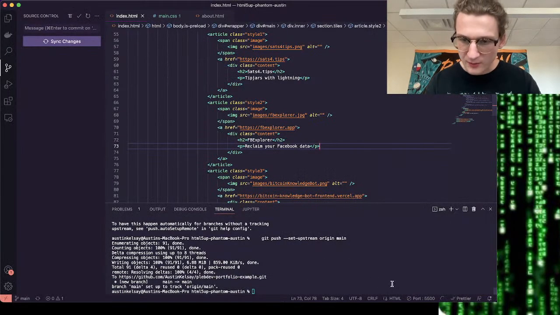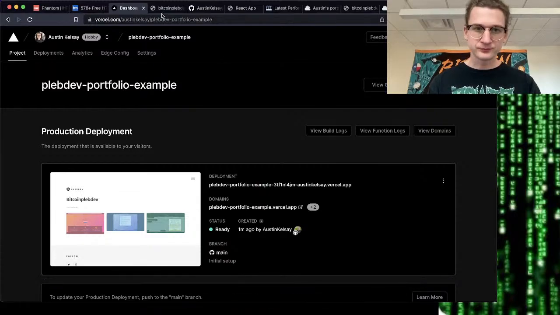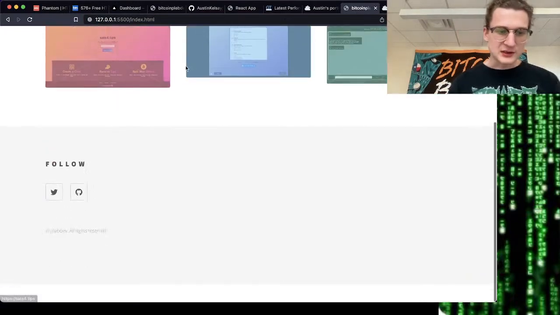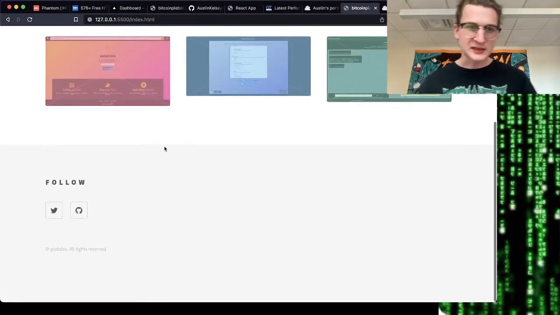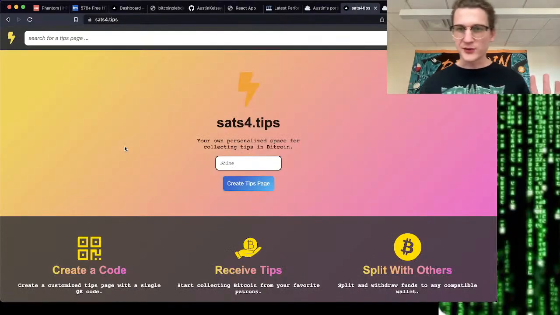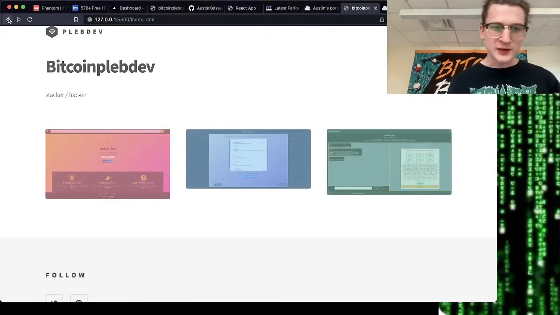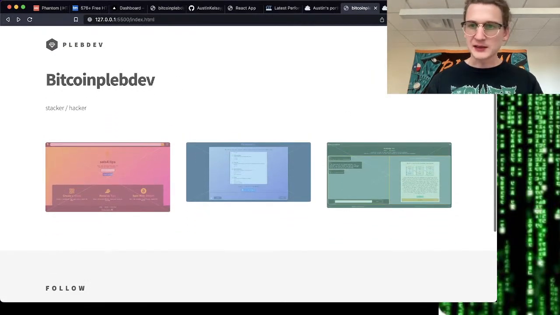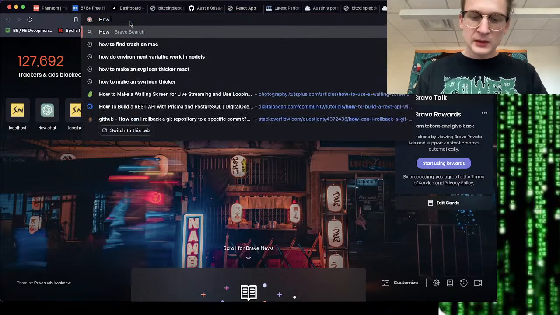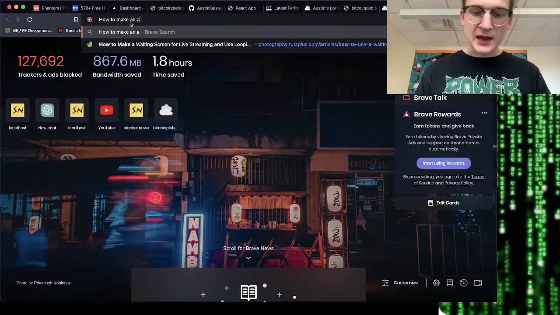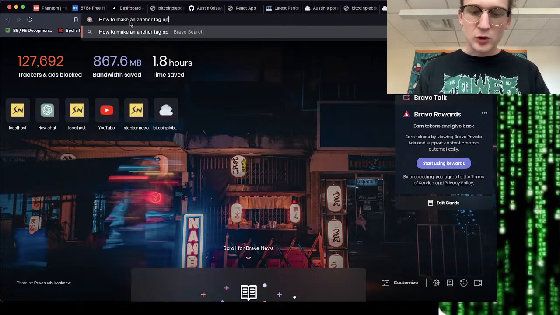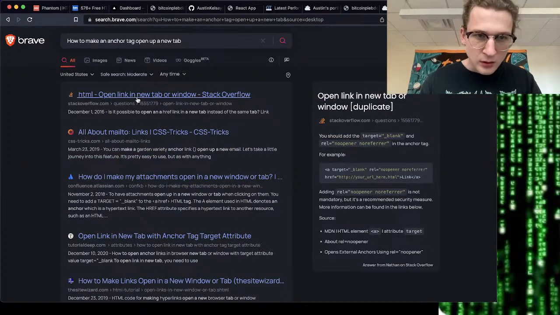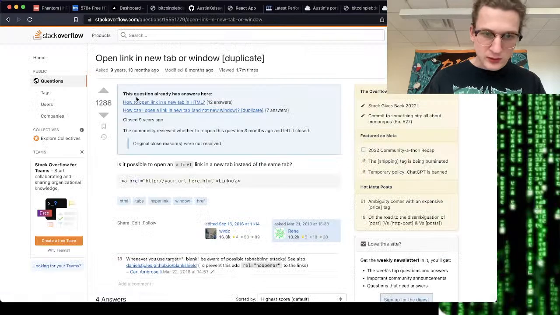So I've still got my project running locally here. Let me find the local version. Here it is. So one thing I want to do just to test this change, and it will be a slight improvement, is I want it when we click on the links here, to open up a new tab. So I know there's a way to do this because I've done it in the past. So I'm just going to look up how to make an anchor tag open up a new tab. Open link in new tab window in HTML.